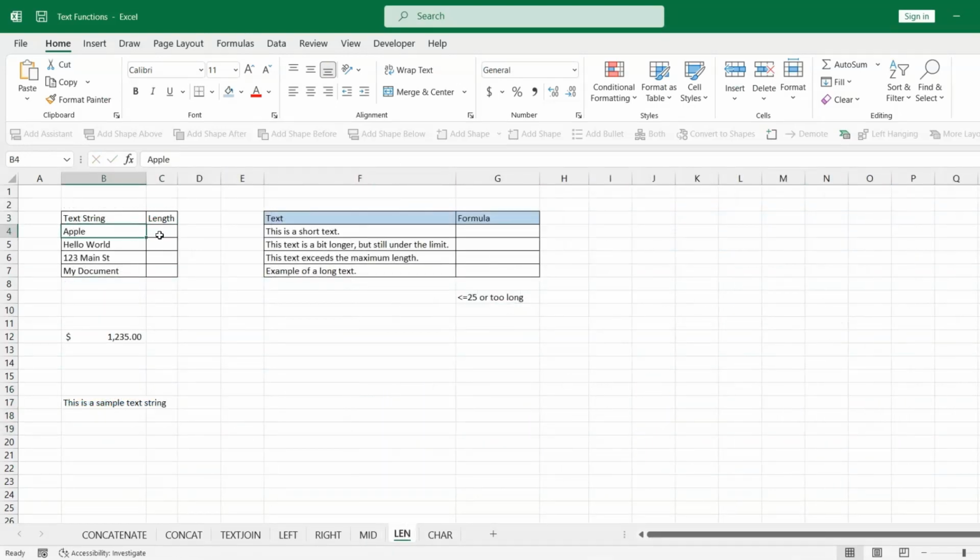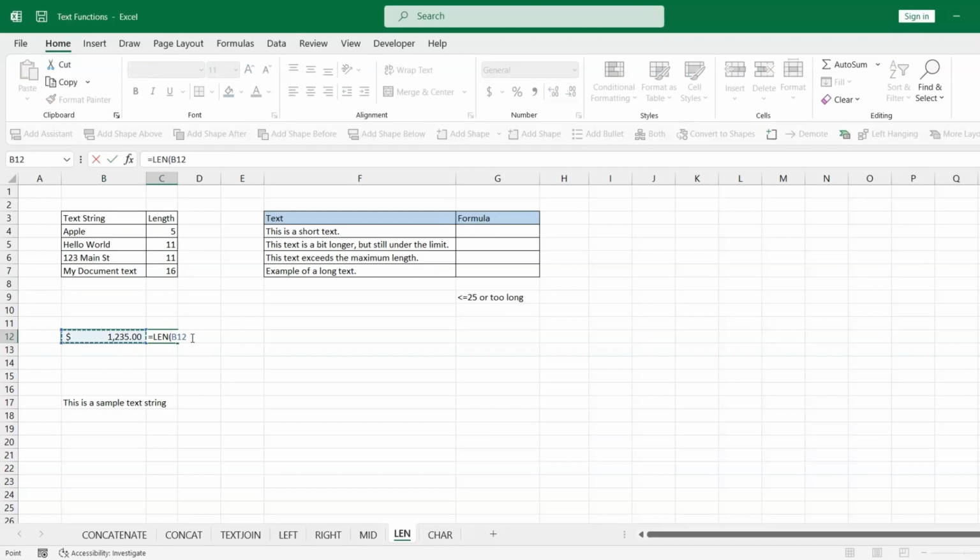Next function is LEN. LEN returns the number of characters in a text string. This function requires the text whose length you want to find. Spaces count as characters. LEN counts visible characters you enter, but it ignores formatting. Formatting includes things like currency symbols, commas, and even font styles.